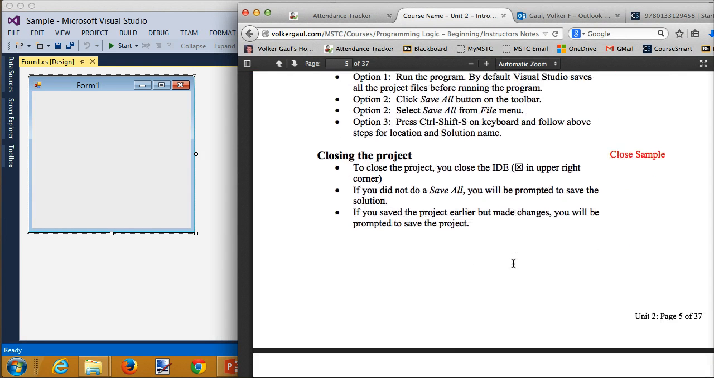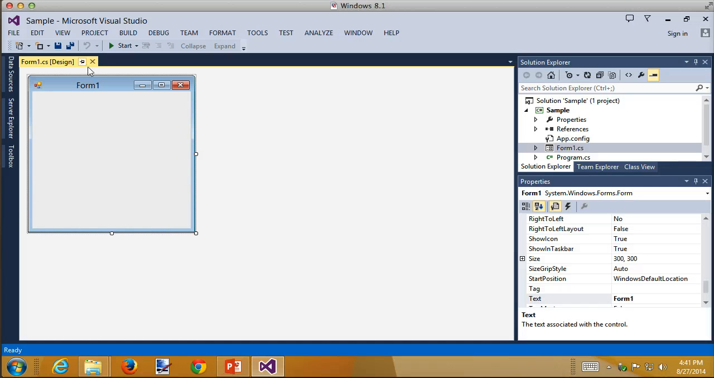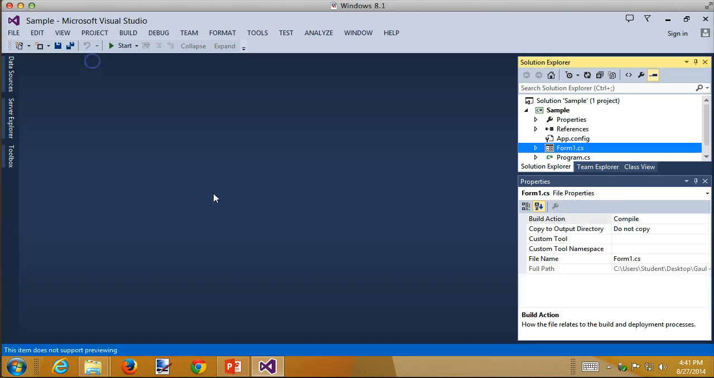We closed Visual Studio. You can close a project and open another one while you're inside. I don't normally do that. Notice there's X's all over the place. Here's one: Visual Studio, my solution is still running. If I want to close the project, I rarely do that. This one closes all of Visual Studio.